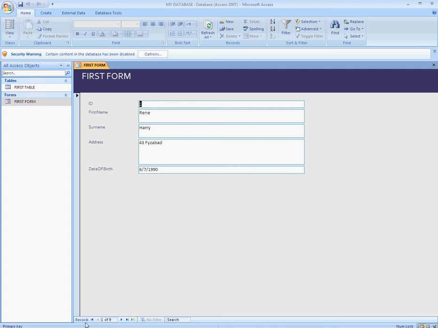At the bottom of your window, you will see record and a few arrows. I'm going to click on the arrow that points to the right. And notice it's moved to another person. Again, move to somebody else.